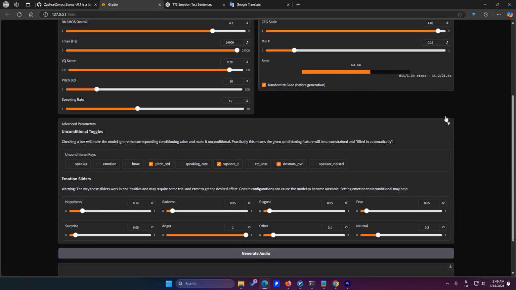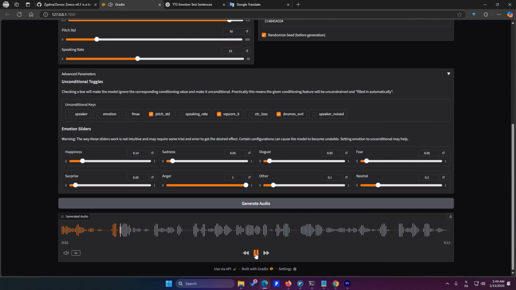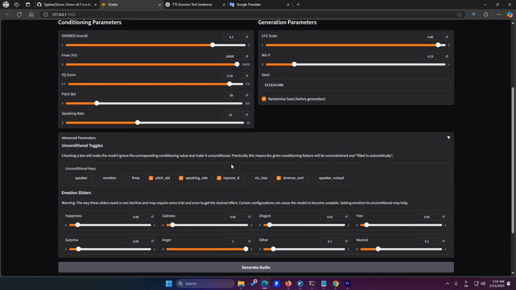Now, let's test this and see if it actually works. Are you serious right now? After everything I've done, this is what I get. As you saw, the model generated the same voice again. Now, if I set the speaker to unconditional, it will randomly pick a new voice again.